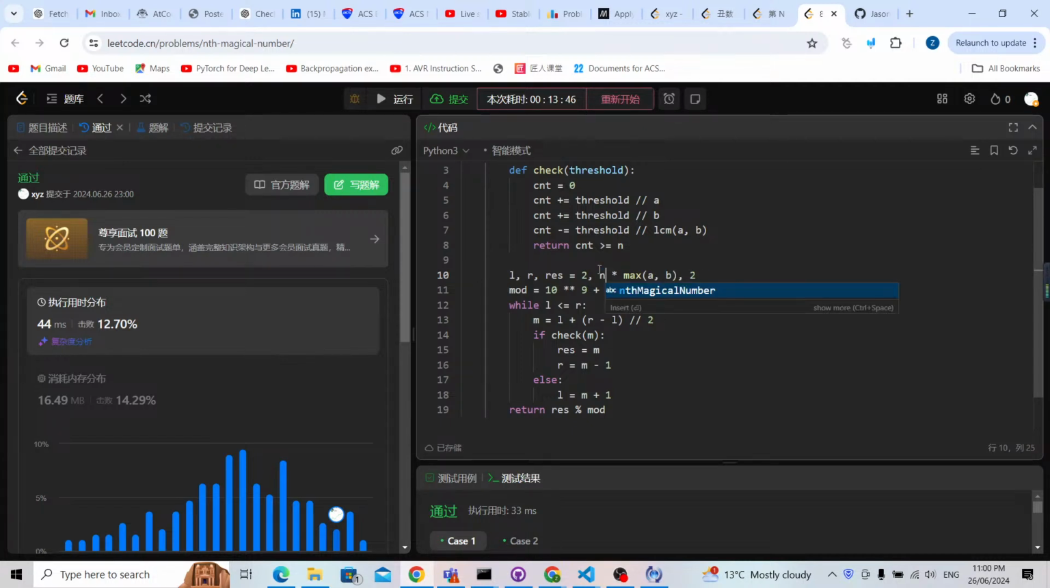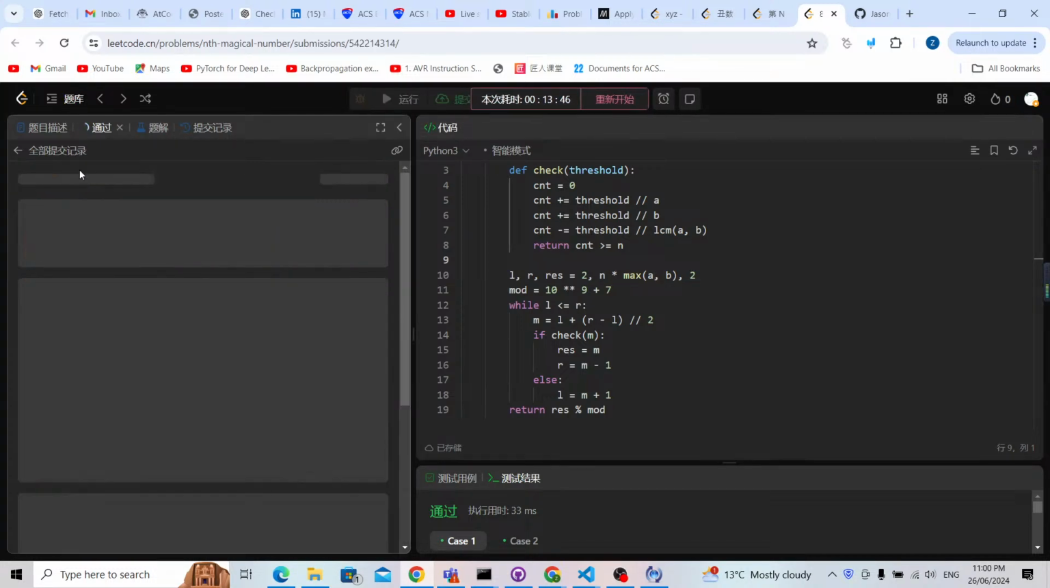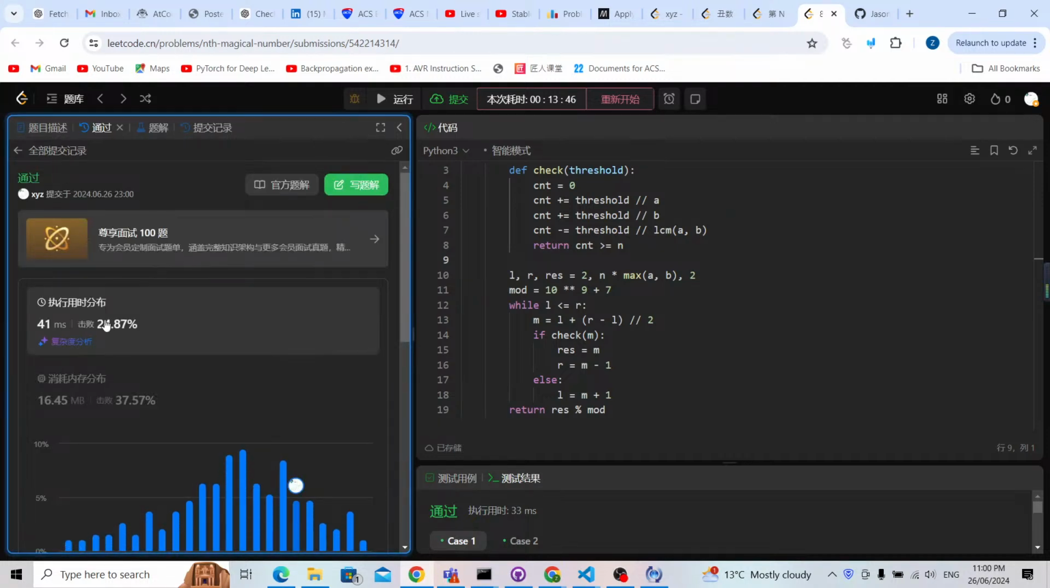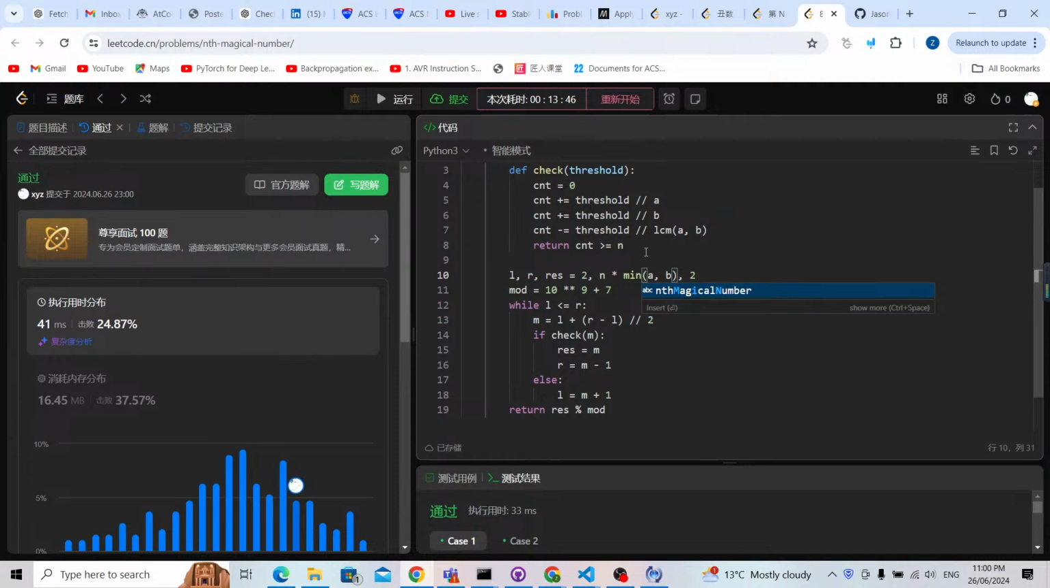Definitely, I think I don't need 2 plus 1 because I have two numbers and I choose the maximum number. Definitely, it's going to be okay. Let me try again. Yeah, as you can see, it also works. Maybe you think, why the maximum? I want to choose the minimum number. I think the minimum number is also okay.